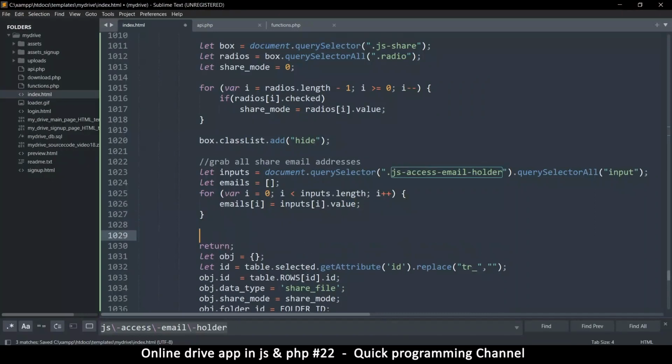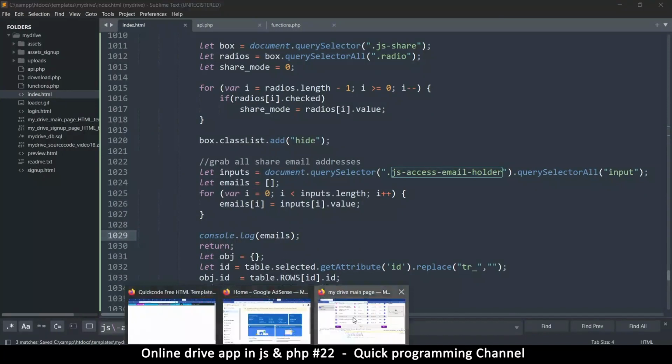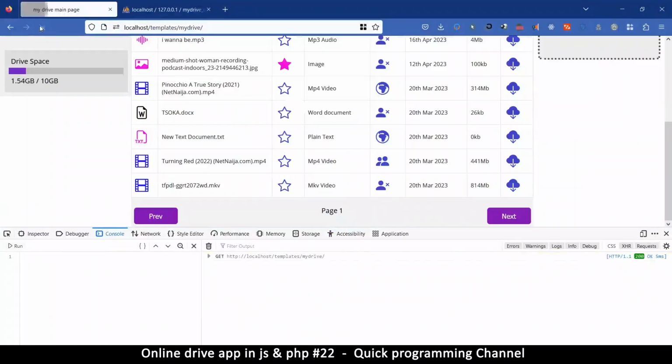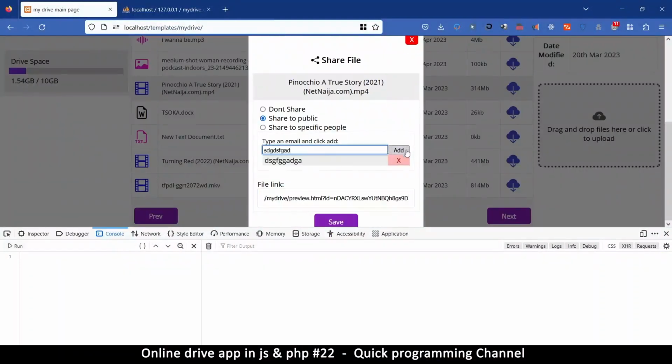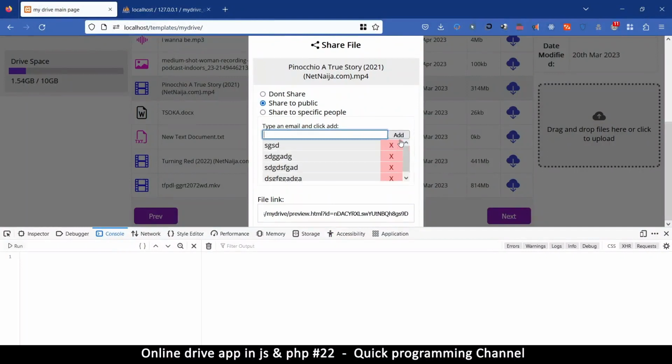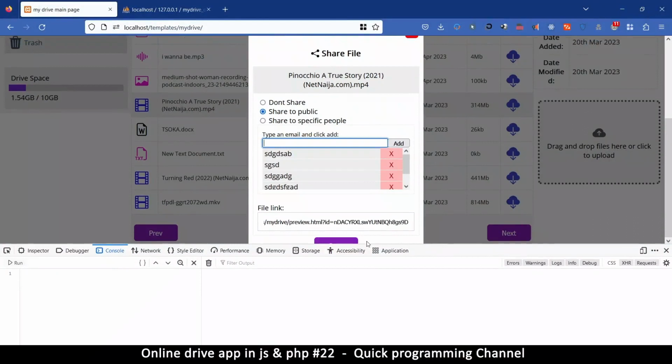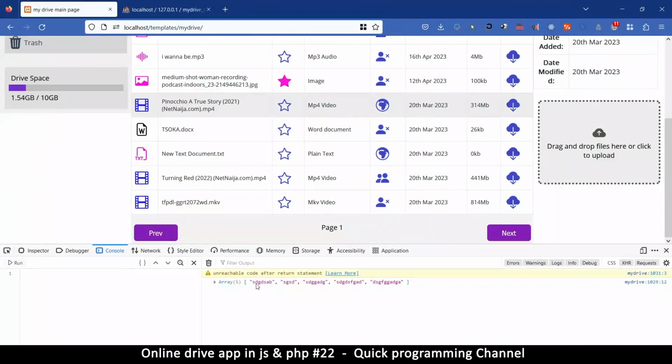Okay, and then before I return now, I can do another console.log of emails, just to be sure that I got the emails. So refresh, close that, right click, share. Let me add 1 email, 2 email, 3, 4, 5. And let's do the share. Click share. And as you can see, they are all labeled quite nicely in there, even though they are not real email addresses.